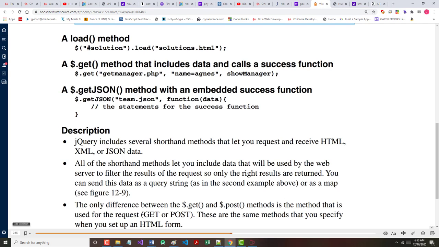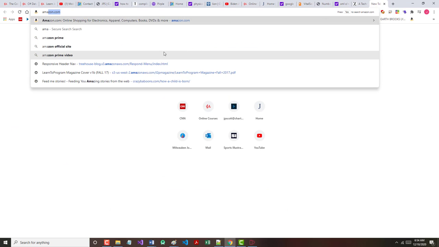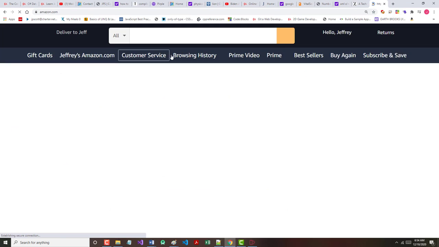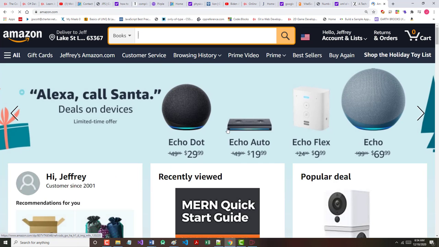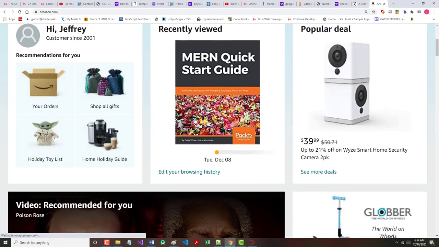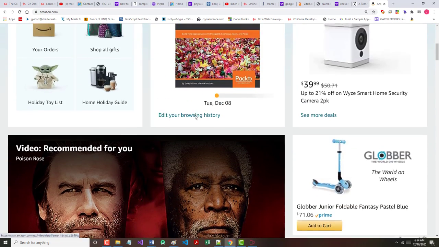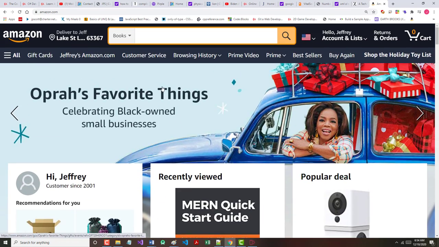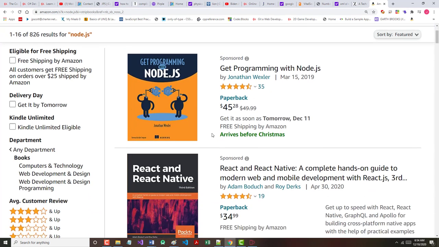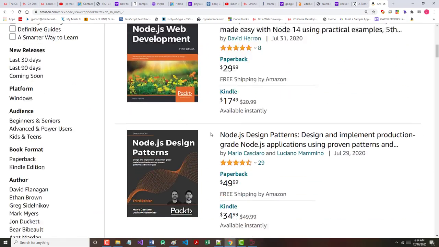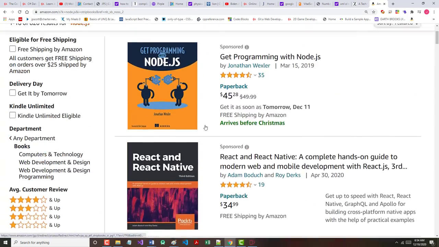So if I go out to Amazon, you've all seen stuff like this before, and I go in here and choose books, what's it going to do? Sooner or later, it's going to give me a bunch of books. But the more specific I can be, so if I search node.js, ideally at least, all it's going to give me are books on node.js.